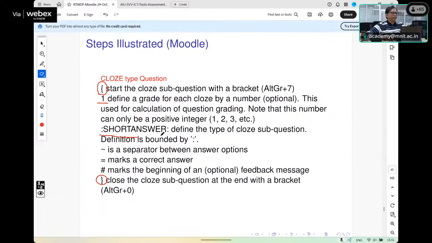Then I write my type of question here in columns, in between the columns. I can write this short form also, essay or something. After the column, I describe all my answers in the sequence, separated by tilde. That's all. And which answer is correct, I mark the equal to in front of that. That's all, nothing else. It's so simple.